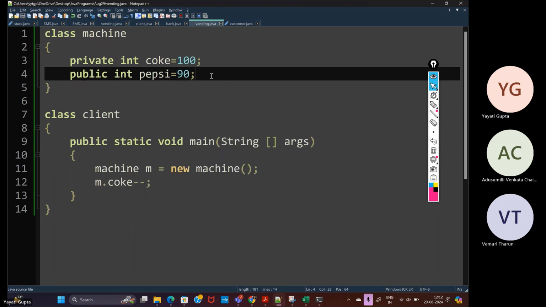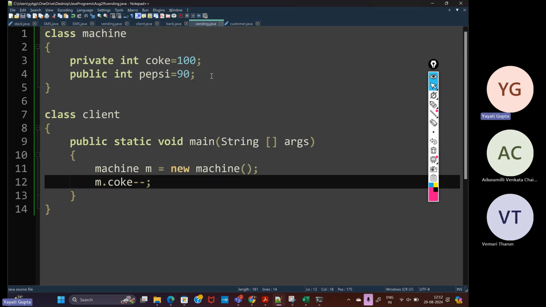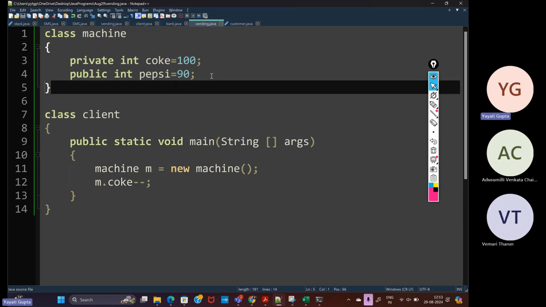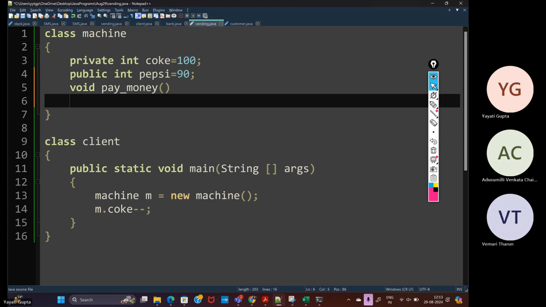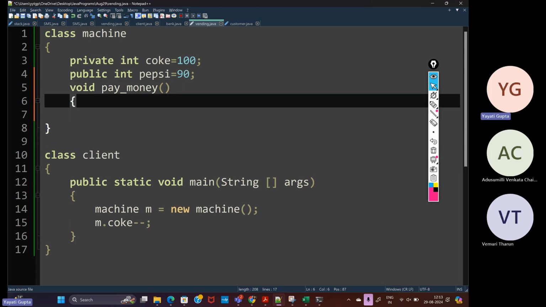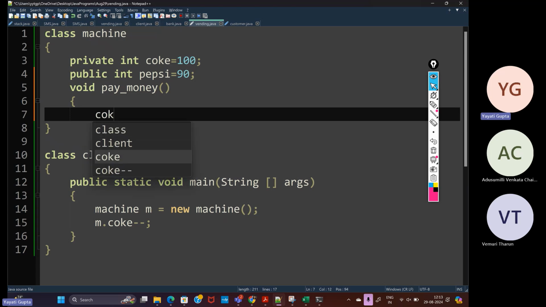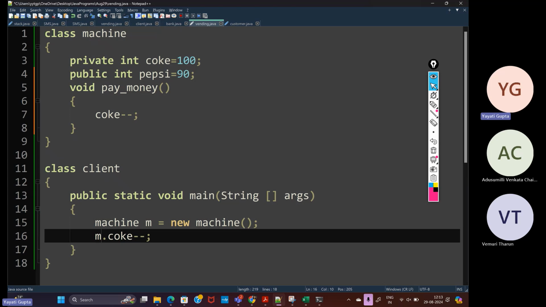So what should we do if you want to change the value of this? Basically, if you want a can, you want to reduce it by 1, you cannot directly do it. The idea is you should pay some money to get it. You cannot get it directly. So for that, you can write a method here, which is a function, void pay_money. If you call this method, it means that you have paid money, and inside this you can decrease the value of the variable Coke, indicating that you have taken 1.